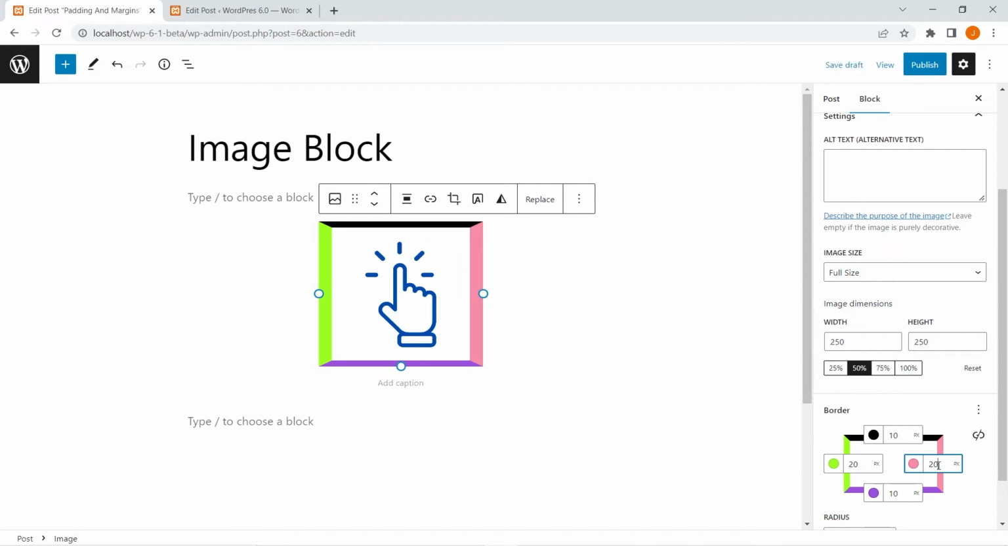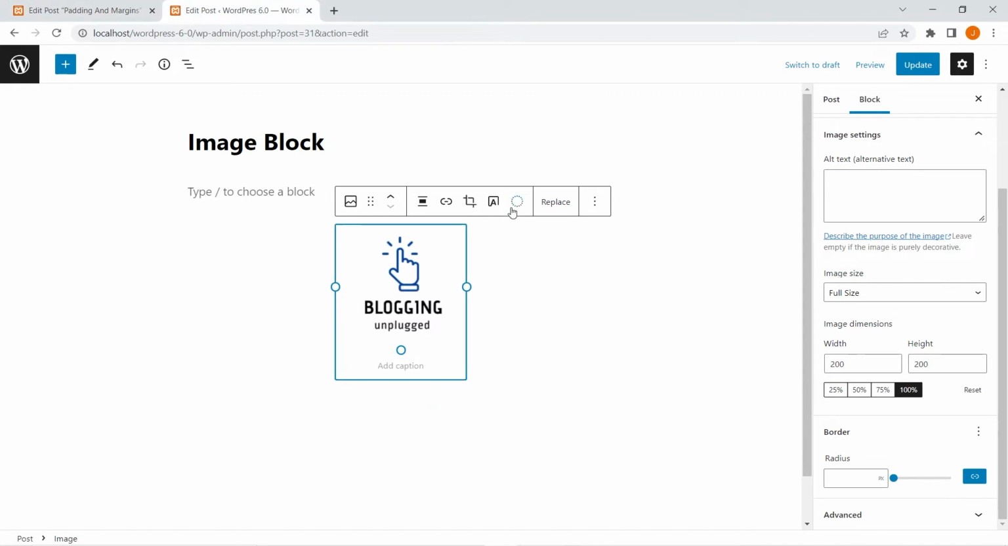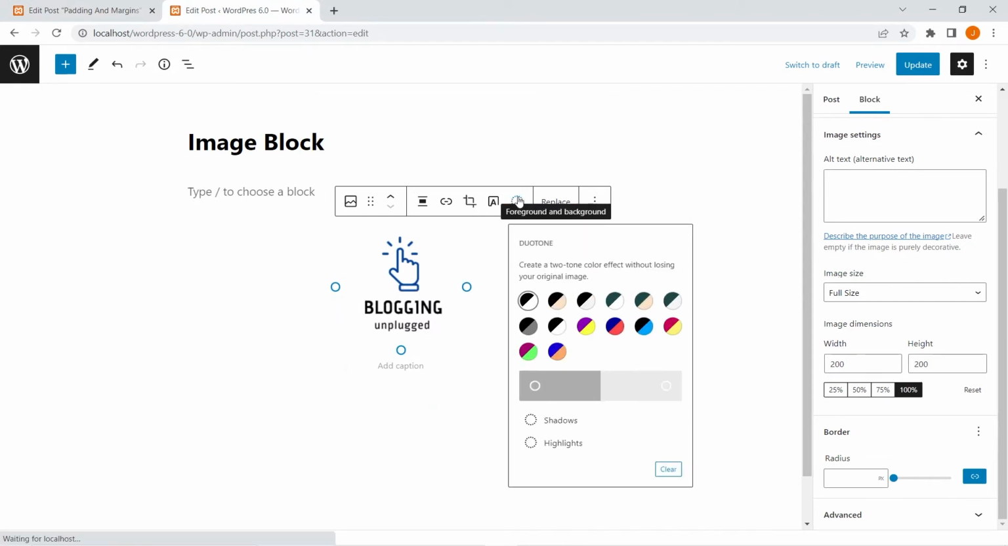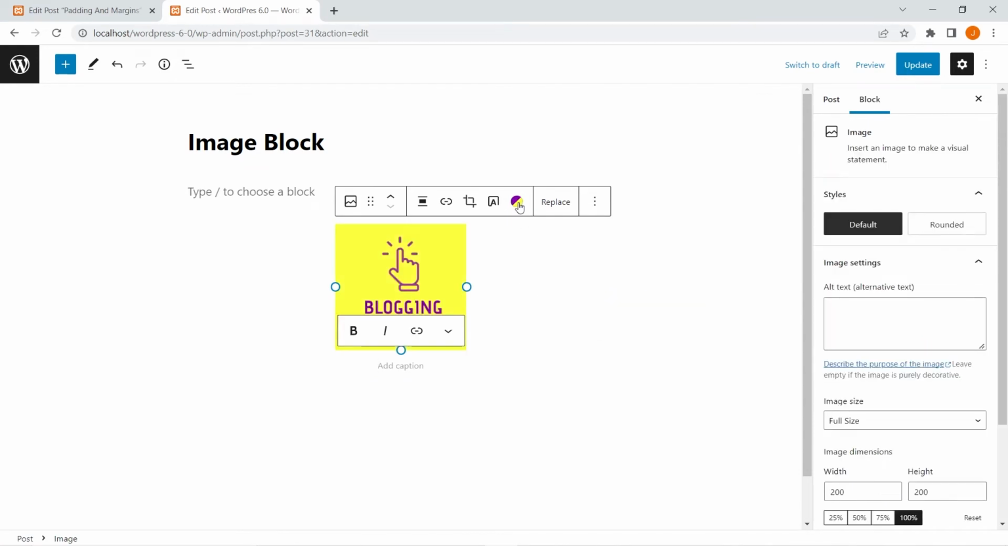Now coming to the second change. If you see the toolbar of the image block carefully, you can easily identify the change, and that is this icon right over here that allows you to add the duotone filter. Now let's first go to WordPress 6.0 and see what the older icon was. So let's head over to here and you can see this is the duotone filter icon. You can select right over here. Let's add this filter and you can see it displays the filter right over here that you've applied to this image.